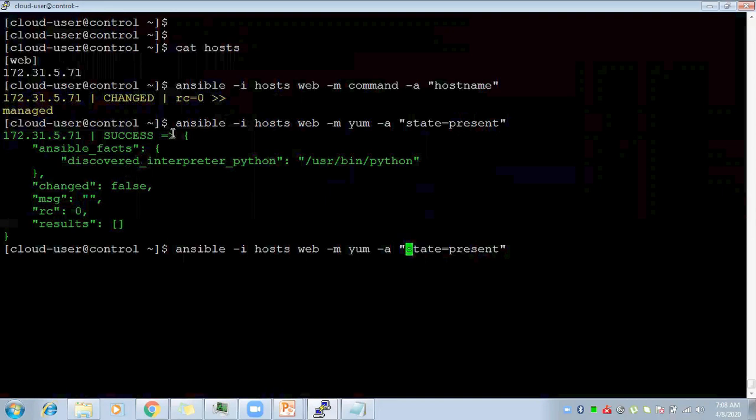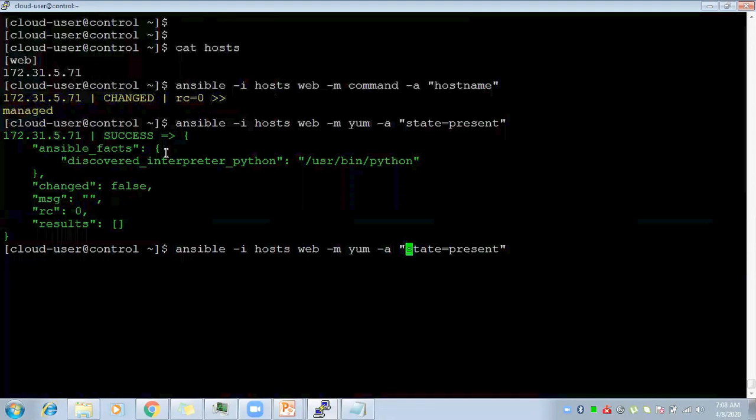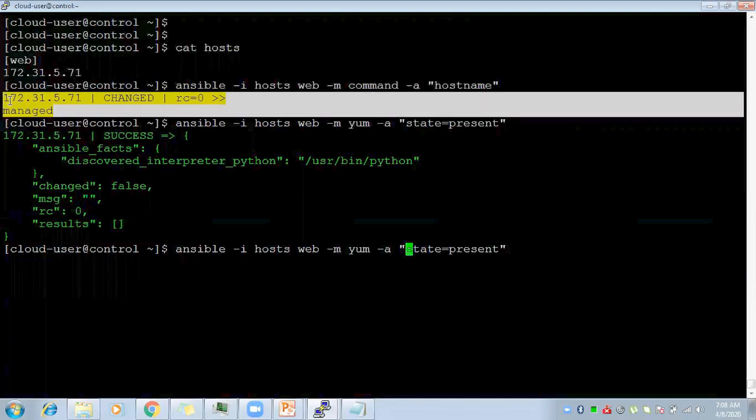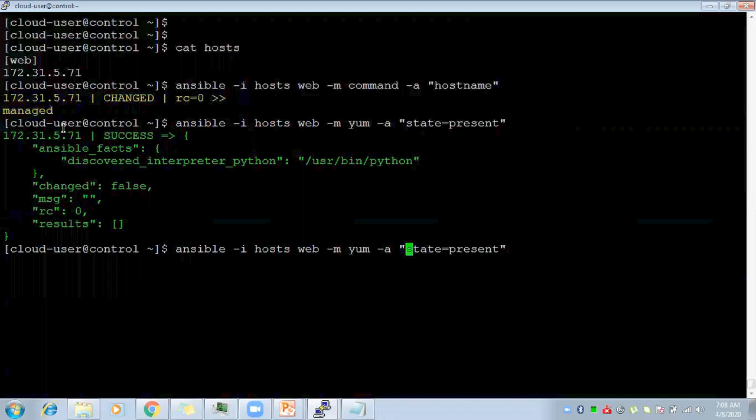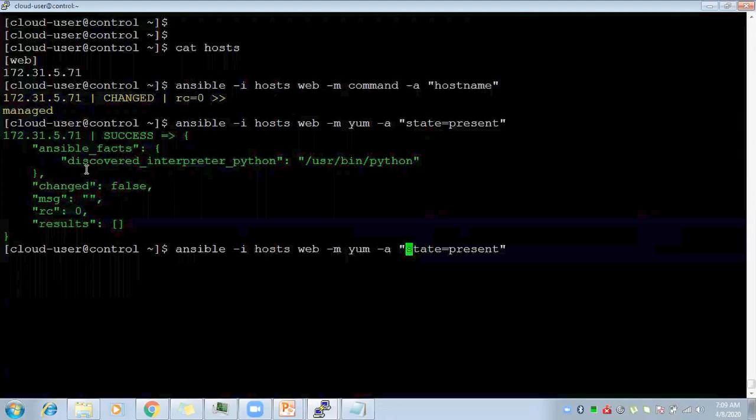One thing: whenever you run a playbook or command, if it runs successfully and makes changes, you get the yellow prompt. If the output gives the green color, it means it is running successfully, but nothing was changed and it remains the same.